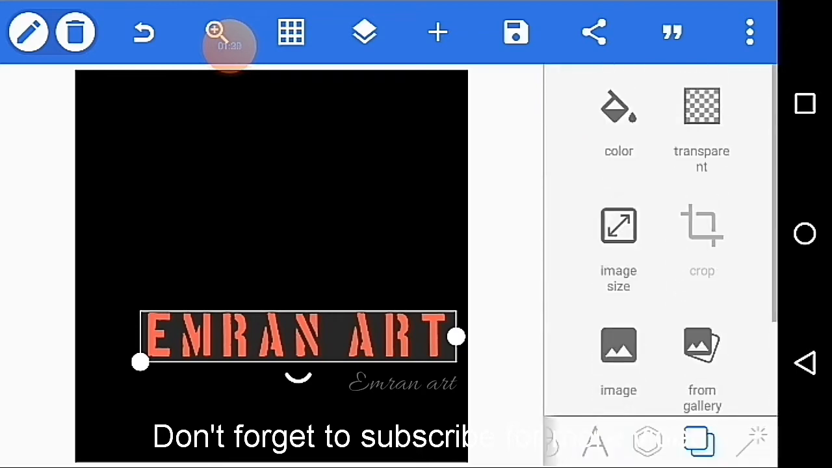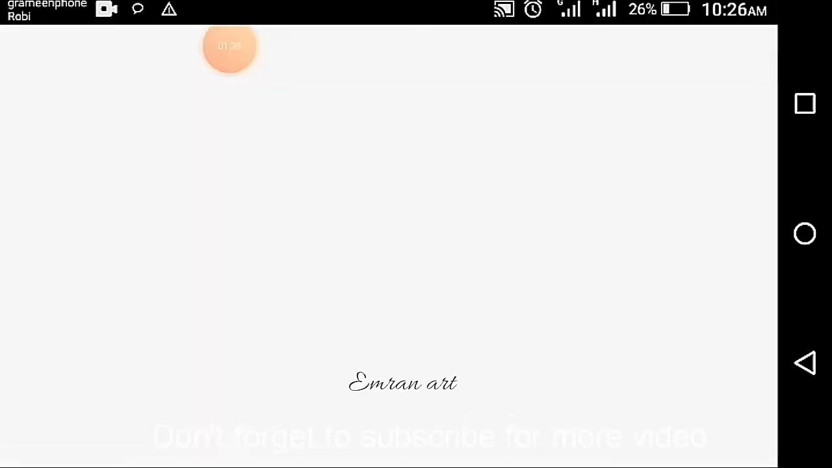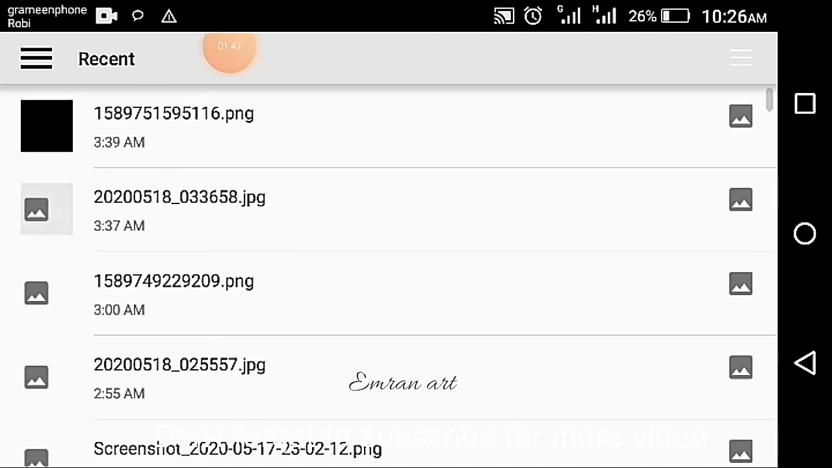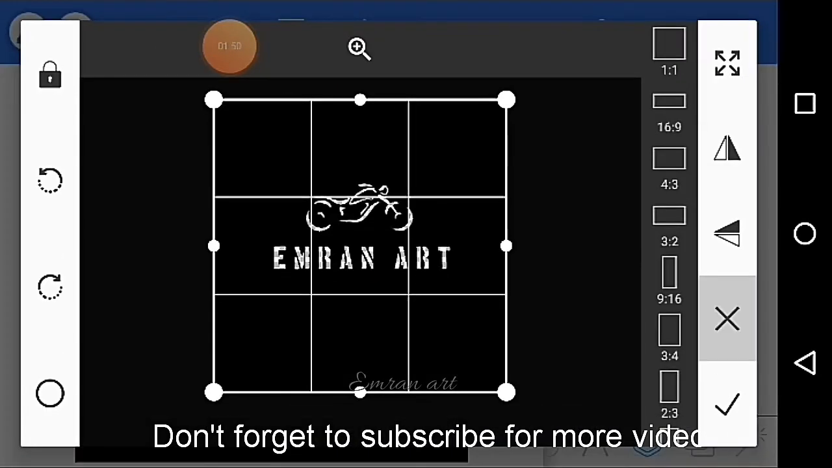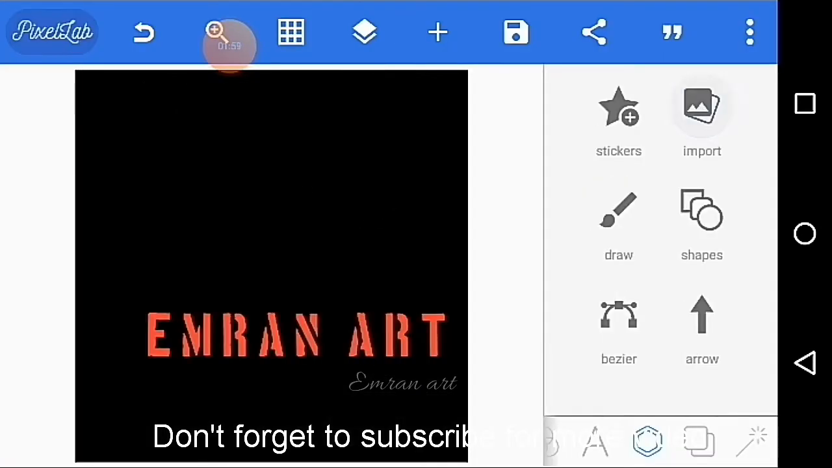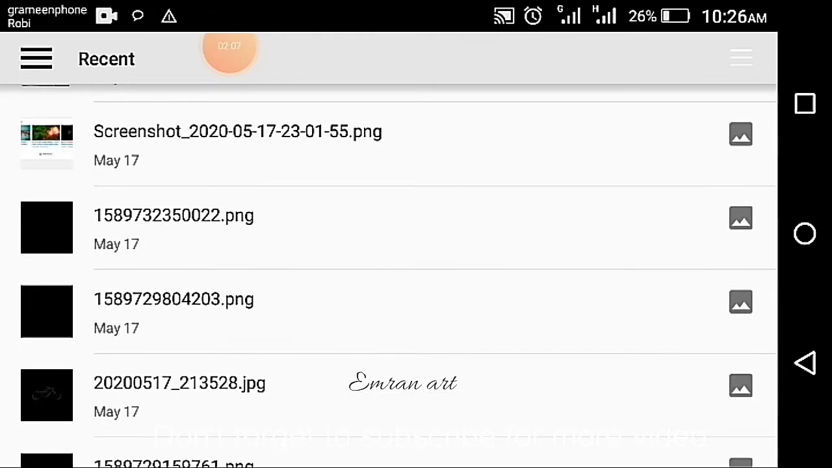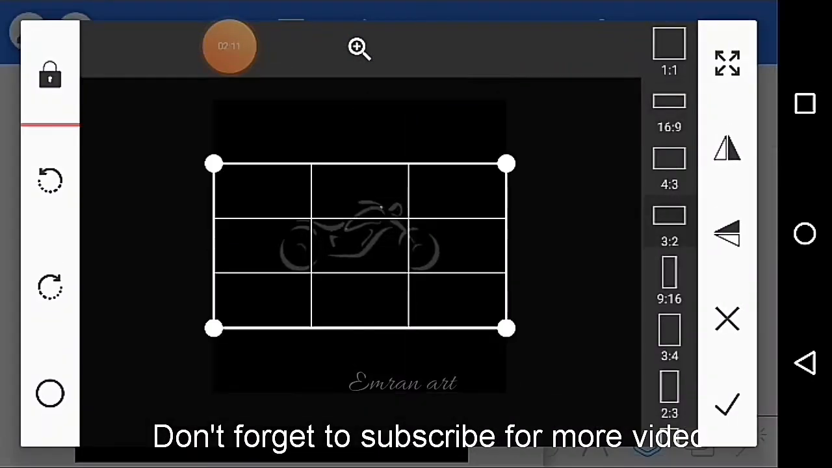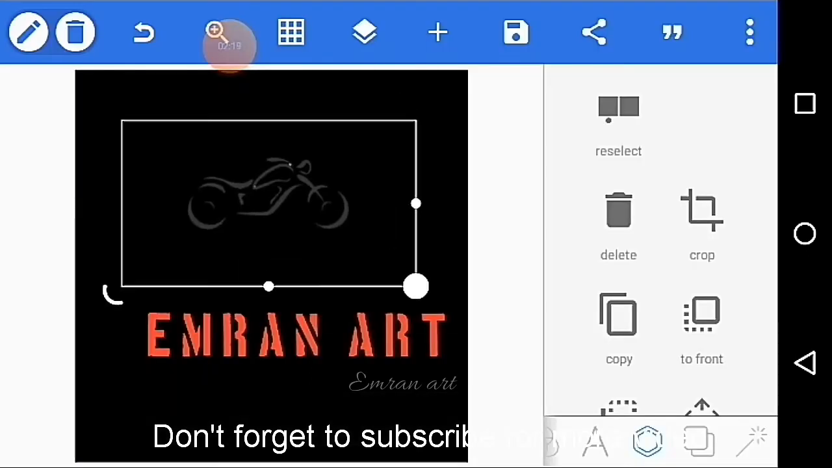Background should be black. Then import from gallery. I have a motorbike that has a black background and a gray color motorbike. You can download it from Google. I already downloaded it.